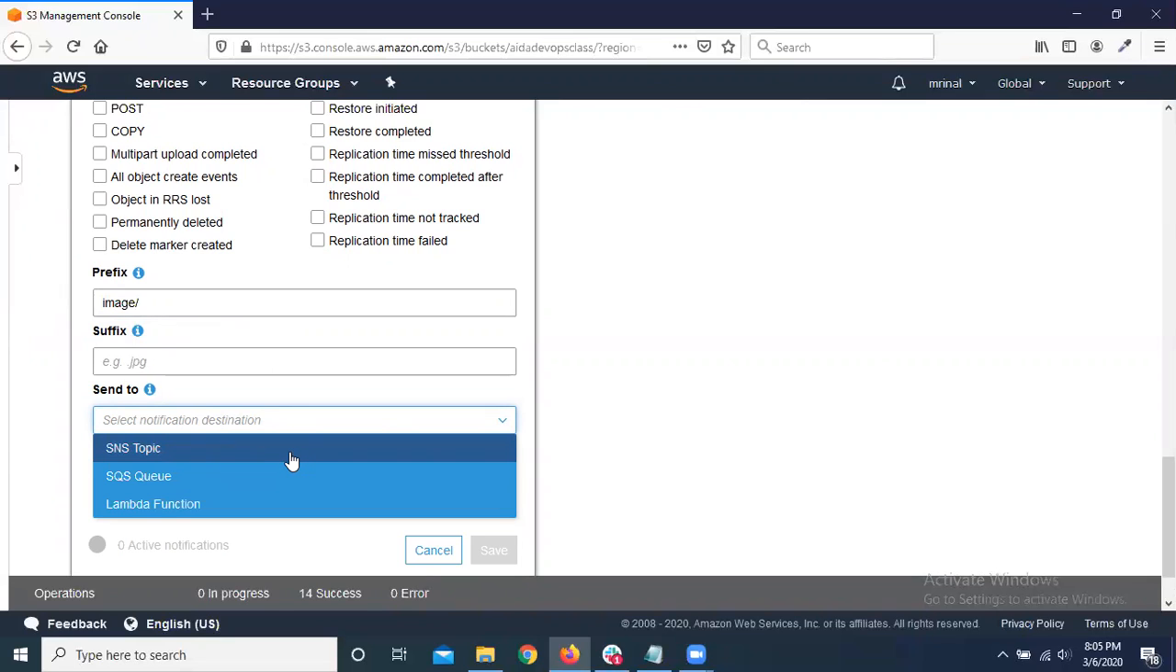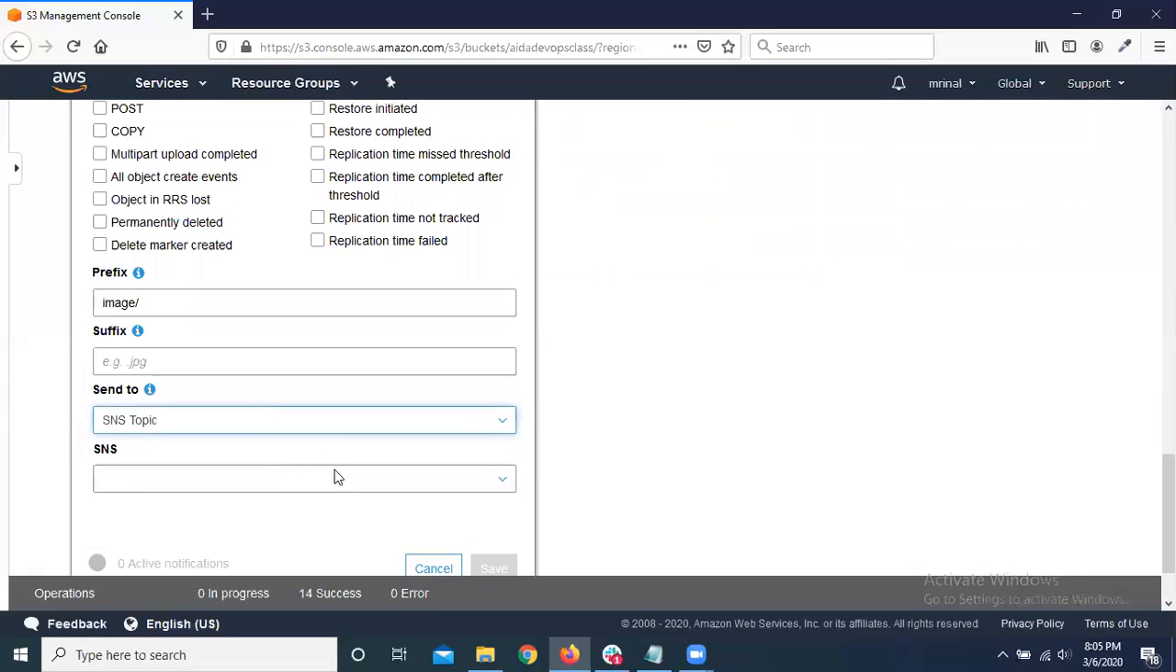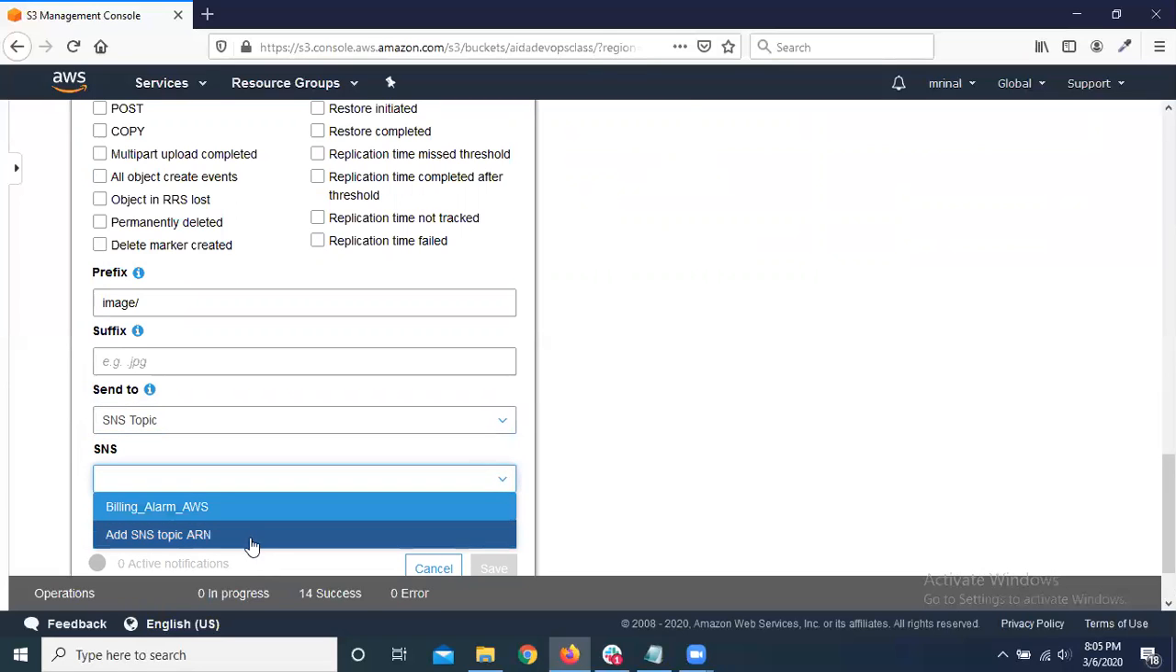So what is this SNS topic? SNS means Simple Notification Service. Using this service, for different types of events and different types of activities, we can get email notifications, and there are some other options also. So if you click here, it says SNS topic.